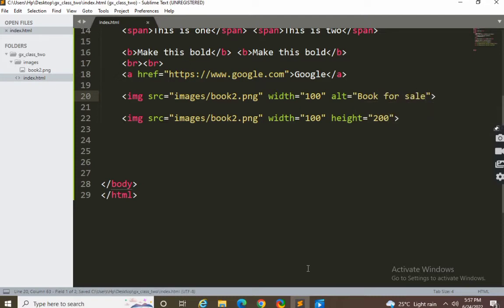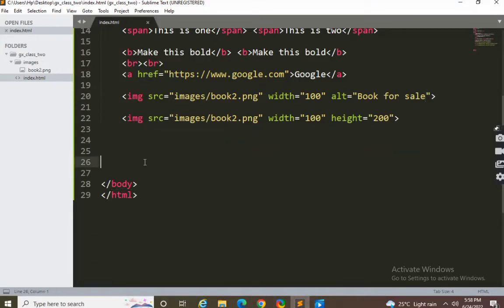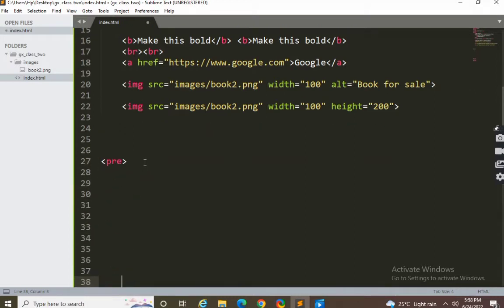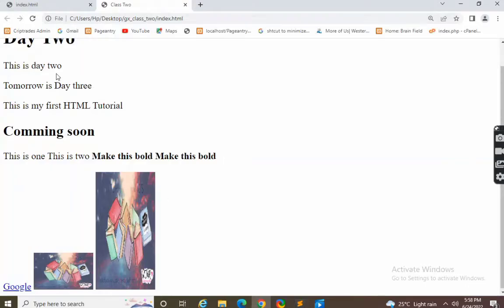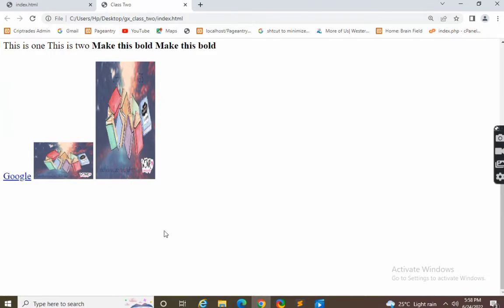If I go to the browser now and refresh, you see that nothing happened. Nothing happened. So let me put some space so that you'll see what's going on. So you see that nothing happens when I put the alternate.